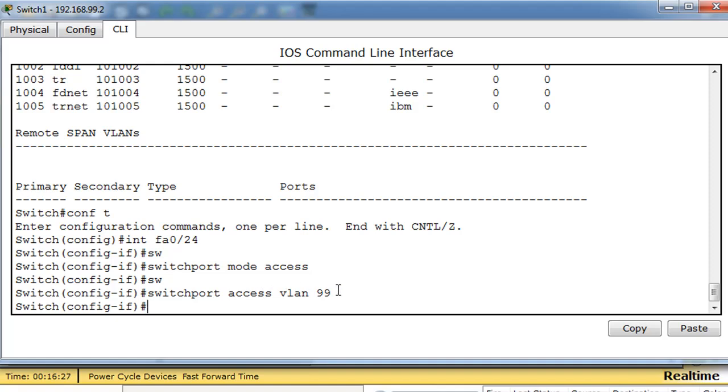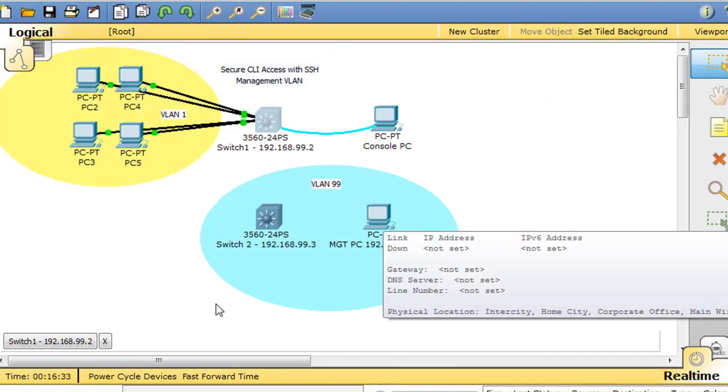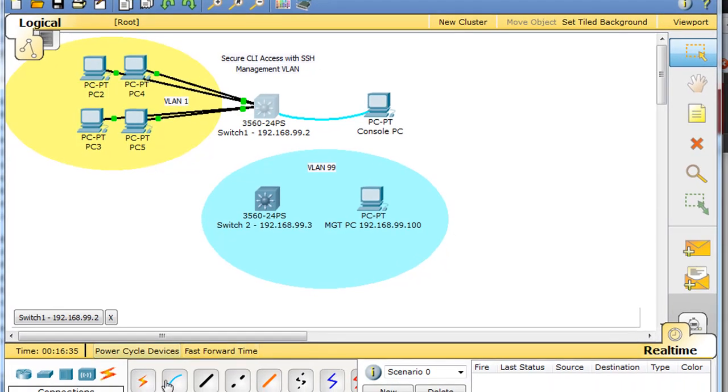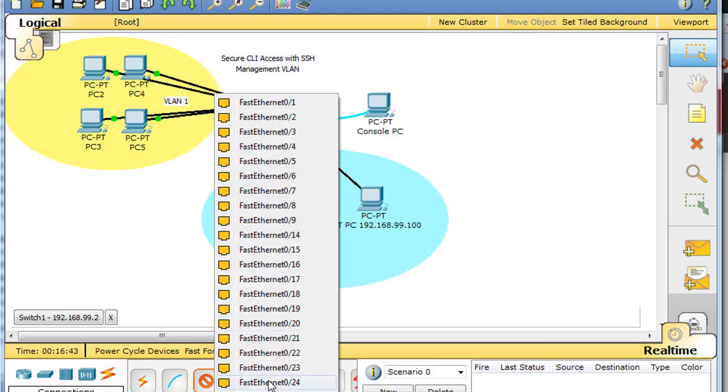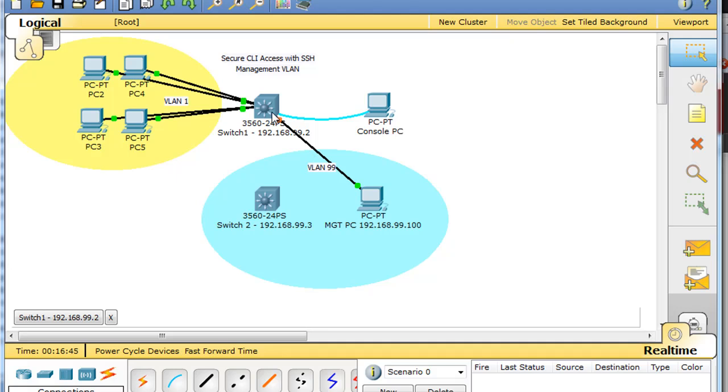So now what we can do is, if we plug this PC, I'll just get a straight through cable here to Ethernet, and I'm going to want to connect it to the switch on port 24, because port 24 now is part of VLAN 99.